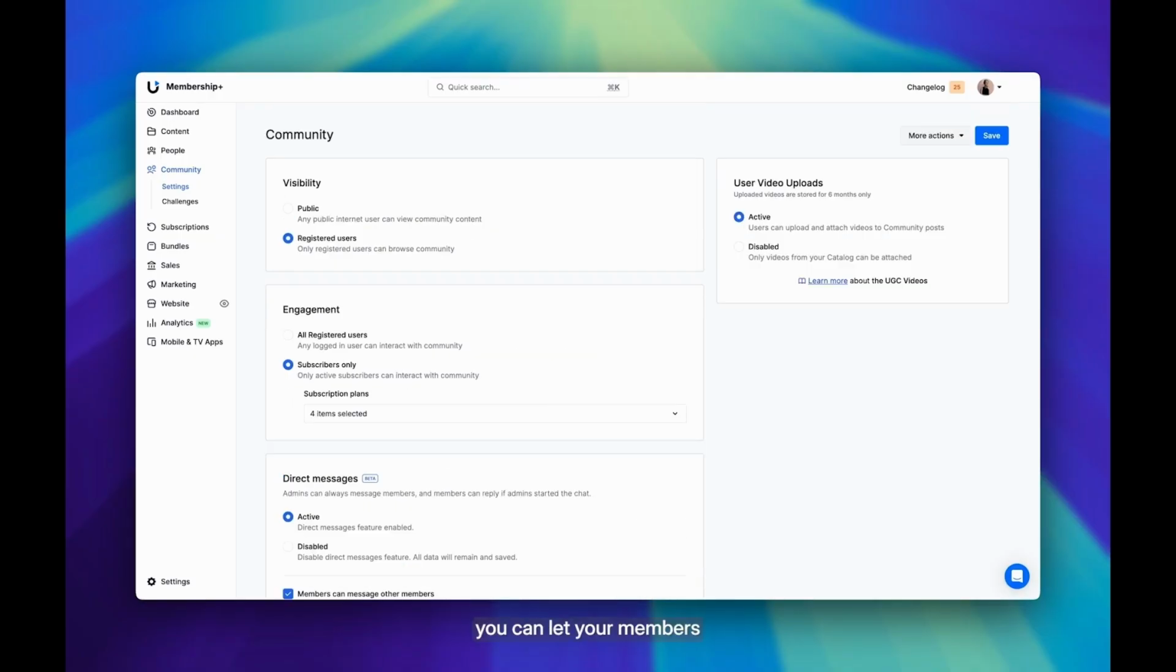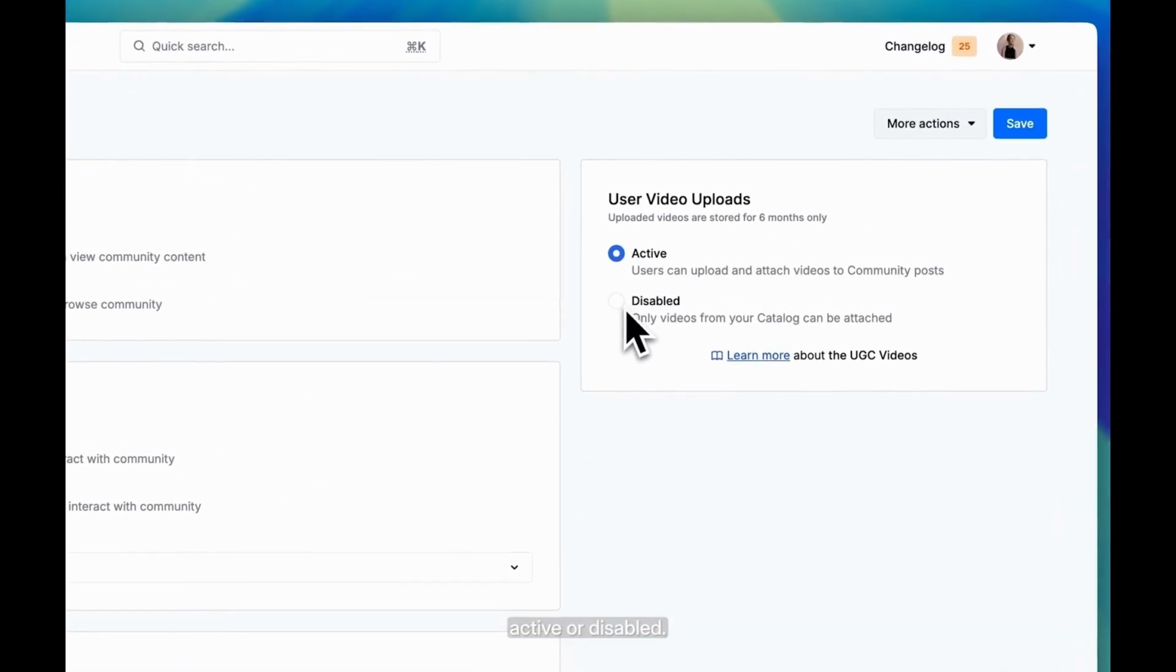Here, you can let your members get involved by enabling them to share their own videos. This feature is only available on the mobile app, iOS or Android, and members can upload 60-second videos directly in their posts, adding more dynamic content to your community. Uploaded videos automatically play in the feed on mute, allowing members to engage with video content more interactively. All you need to do here is decide whether you want to have it active or disabled.